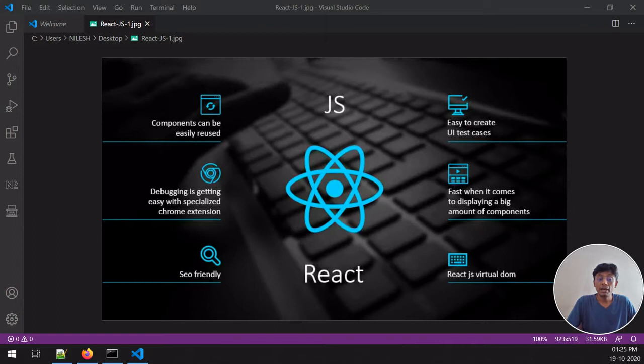I'm not going into more of the theory portion of React. Let's start with the installation and go with the example. We will learn all the features of React with examples, right? So let's start with the installation steps.